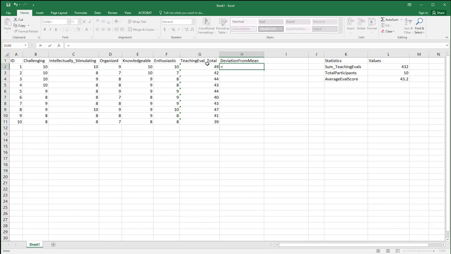So I'm going to say equals 49 minus the mean. So I want G2 minus L4 because that's where the mean is. And that's going to tell me that this score is 5.8 points above the mean. It's positive, so it's above the mean. So it's 5.8 points from the mean.